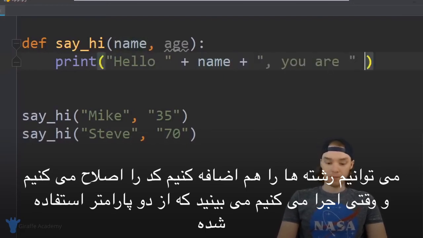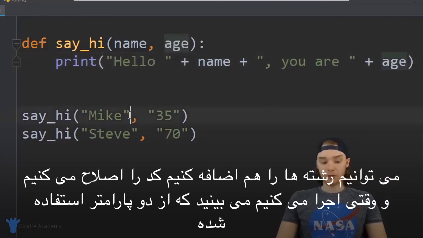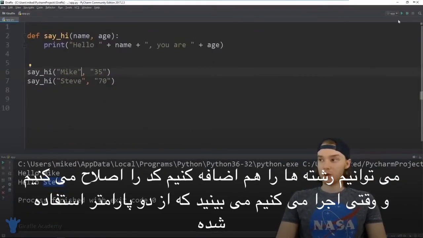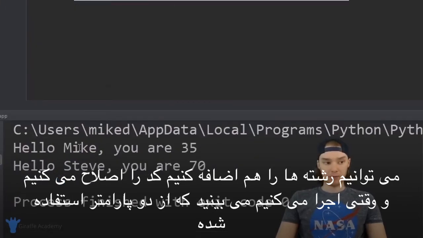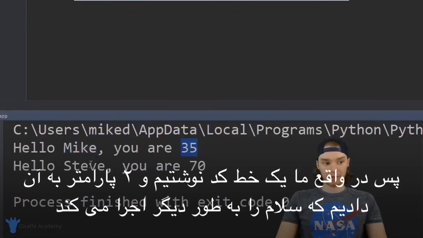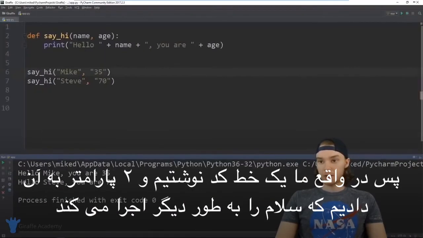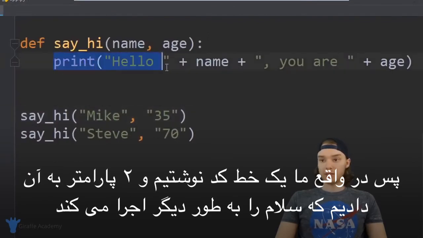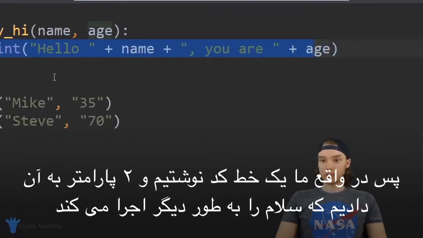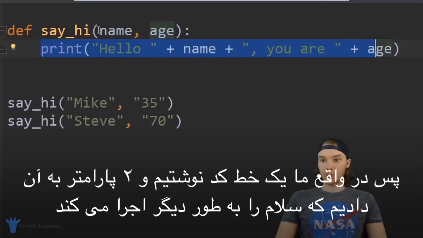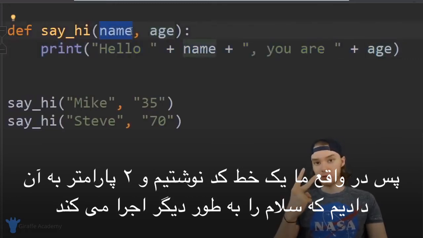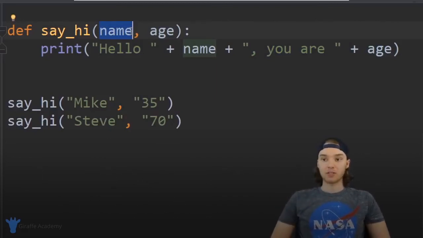you are age. So I'm passing in 2 pieces of information, and now when we run this program, it's going to call the function and it's going to use both of those pieces of information. So I'll say hello Mike, you are 35, hello Steve, you are 70. So essentially we're writing out this one line of code which just prints out hello to someone, and we're allowing this function to receive 2 parameters, so the name and the age. And depending on the name and the age, the function is going to print out hello a little bit differently. And that's kind of the beauty of using functions.